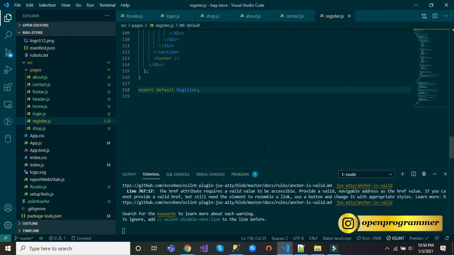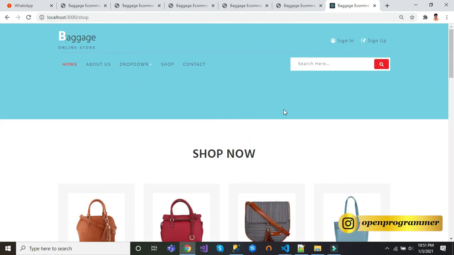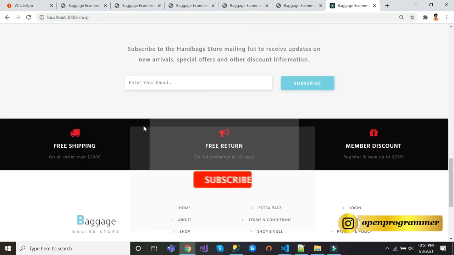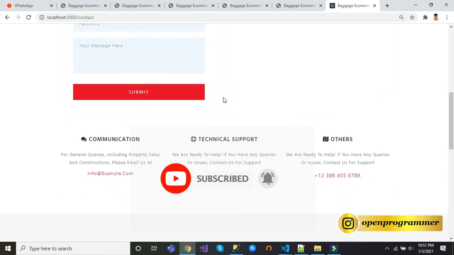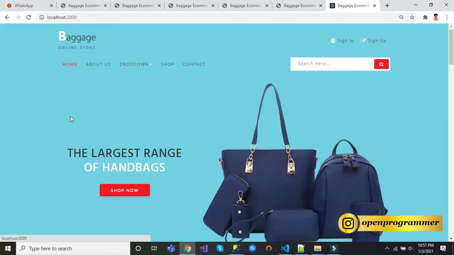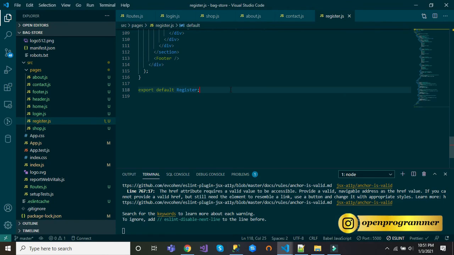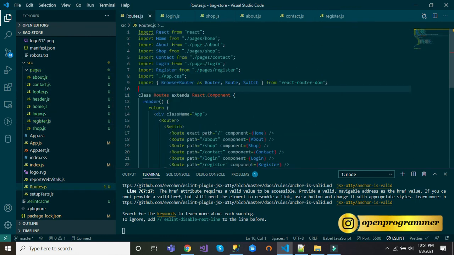Let's save. Go to the browser, go to about. I think we are already in about. Go to shop. Yeah, the header is coming. Make sure the footer is also coming. Awesome. Go to contact. Yeah, everything is coming. So we are done with creating all the components corresponding to the HTML pages, and we have also done the routing. All right, so this is for the day.